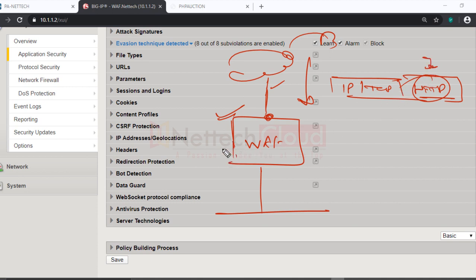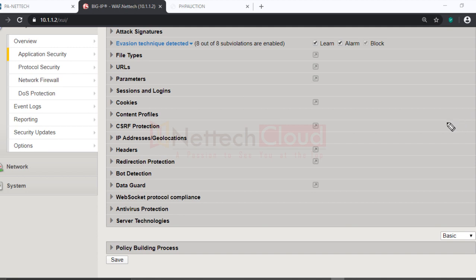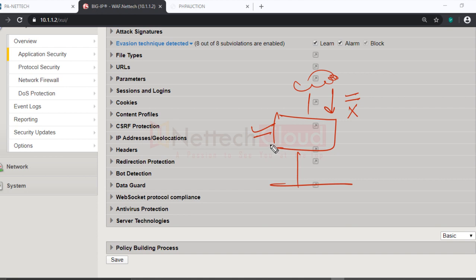Now, what is next? This web application firewall will check whether this HTTP header is as per the RFC compliance or not, whether each line ends with a carriage return or not, right? If the HTTP header itself is not RFC compliant, then an illegal HTTP header violation is triggered, and based on the policy, requests will either be dropped, allowed, only logged or alarmed. That depends on what kind of security policy we have created here.